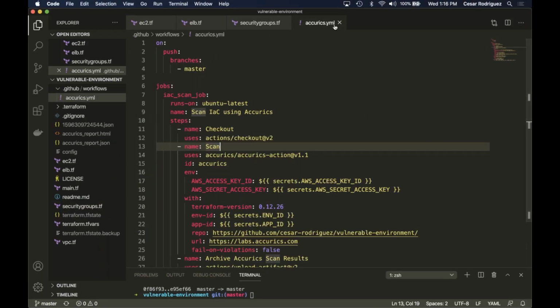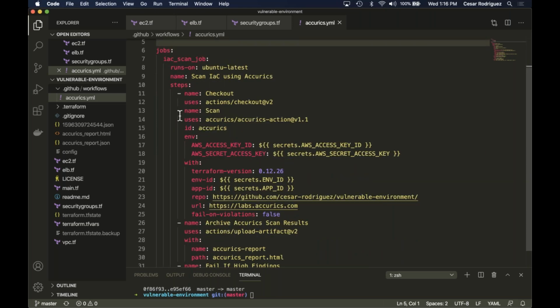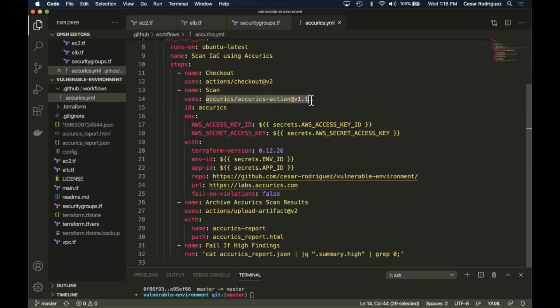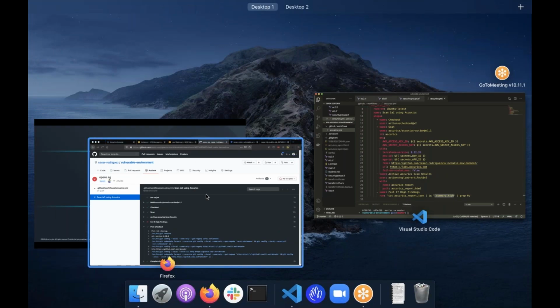So this is the Accurex YAML file that's defining our GitHub action. And what it's saying is that when any code is pushed into our master branch, we run the Accurex GitHub action for scanning purposes. I'm giving it my credentials. I'm giving it my environment information for Accurex so I can push the issues into our UI. I'm using Terraform version 12.26. And I decided not to fail on violations. You can have it fail automatically on any sort of issue, but I wanted to filter down and fail only for high issues. So let's see if this completed.